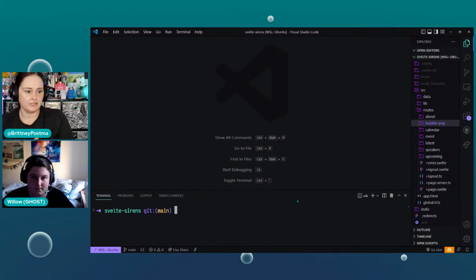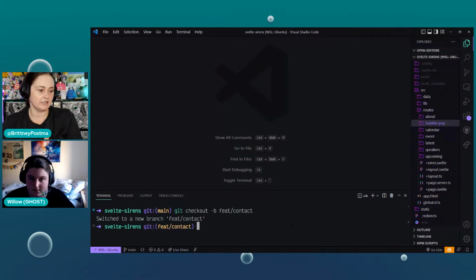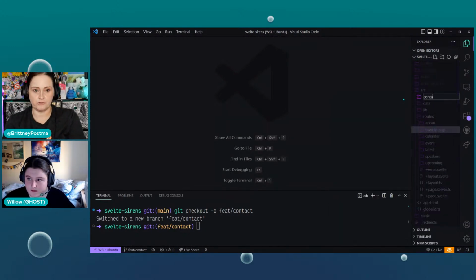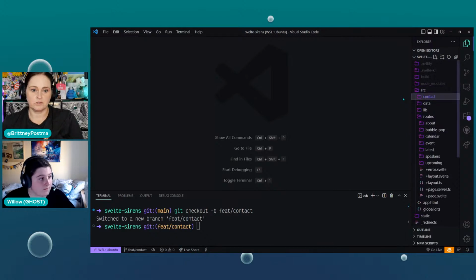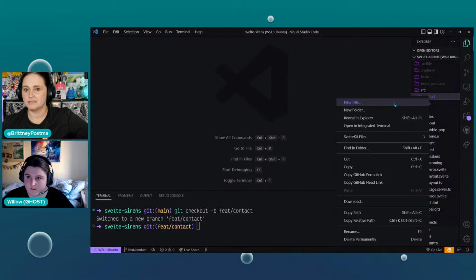Clear my terminal here. And I'm just going to go ahead and start a new branch. We're going to call this feature contact. And now that we are on a new branch, I can go ahead and create a new folder called contact, I guess, for now. We can change that later if we need to, right? Yeah. So I guess first things first, are we going to do the UI piece of this?